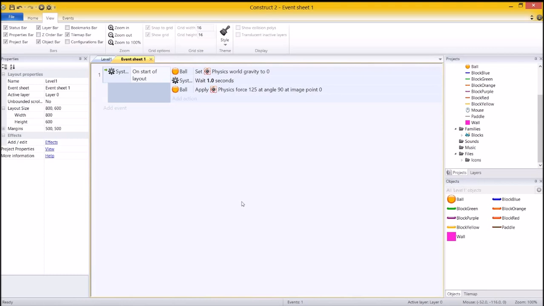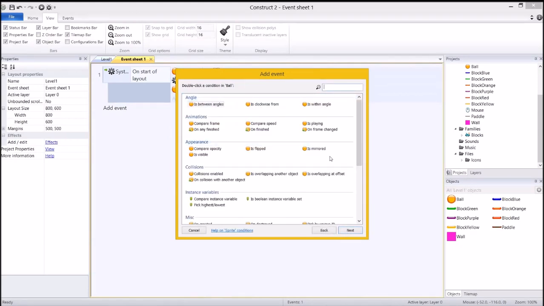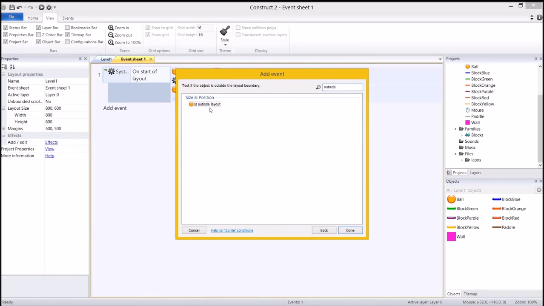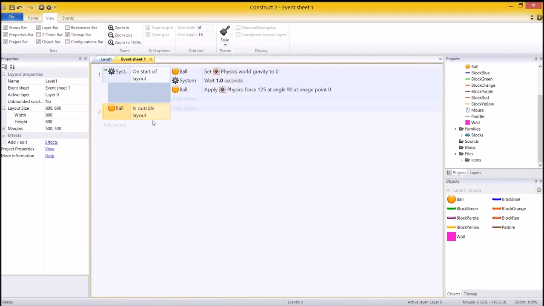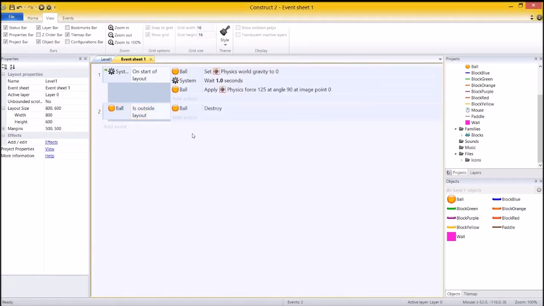So the next thing that we're going to do is have it so if the ball leaves the bottom, just like you saw then, so if it goes outside the layout, we destroy the ball, we put it back in the middle of the layout, and then we wait a second and shoot it back down again. So we're basically going to do this again when the ball leaves the layout. So we're going to add an event, and the event is going to be in system again. No, sorry, scratch that. It's not in system, it's in ball, because I'm an idiot. And there is one called is outside layout. So if the ball is outside the layout, then we destroy it. So ball destroy. We create a new one, smack bang in the middle.